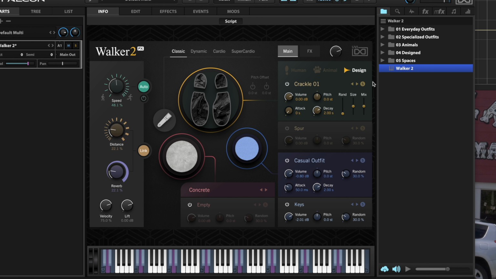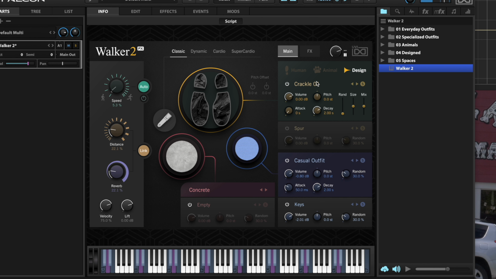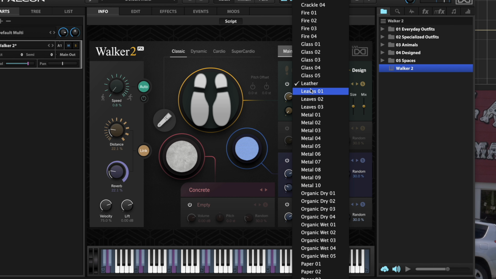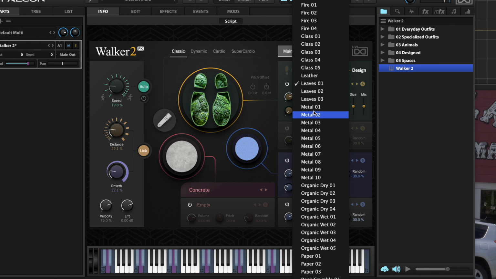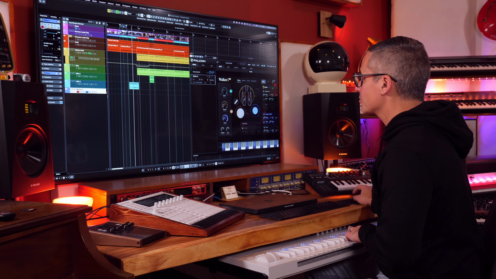And we'll go to design and check this one out. So let's see, crackle. I love this. Leaves is so good. Metal. And we're just going to go try some of this out.